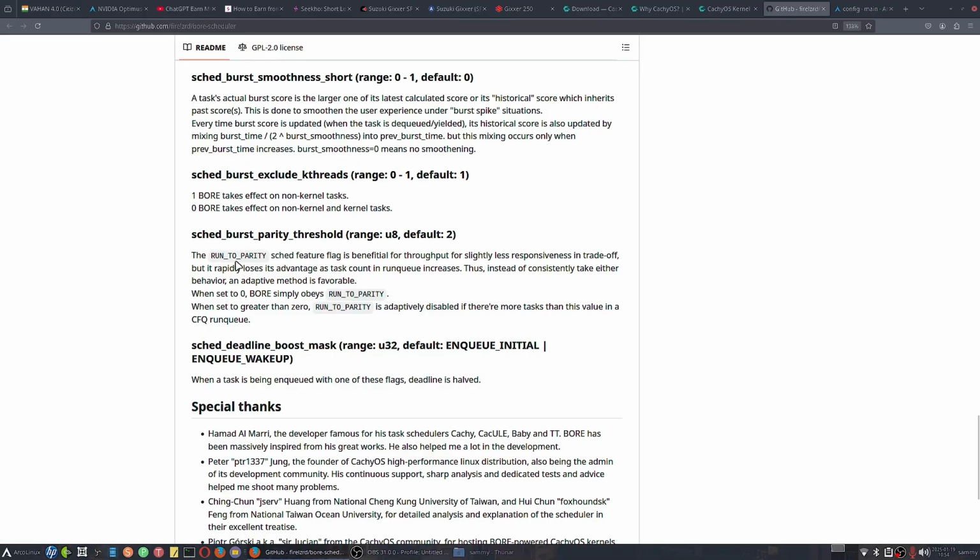Schedule burst parity threshold. The run-to-parity scheduler feature flag is beneficial for throughput at the trade-off of slightly less responsiveness, but it rapidly loses its advantage as the task count in a run queue increases. Thus, instead of consistently taking either behavior, an adaptive method is favorable. So when this parity threshold is set to 0, Bore simply obeys run-to-parity. When set to greater than 0, run-to-parity is adaptively disabled if there are more tasks than this value in a CFS run queue.